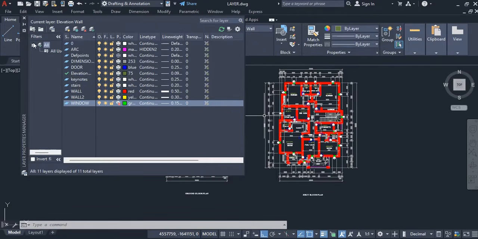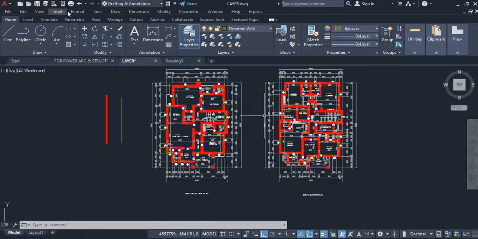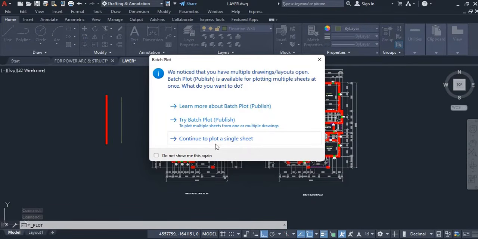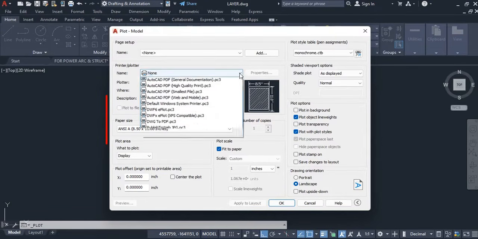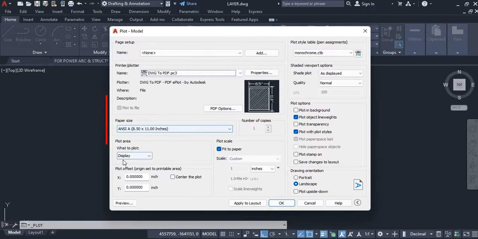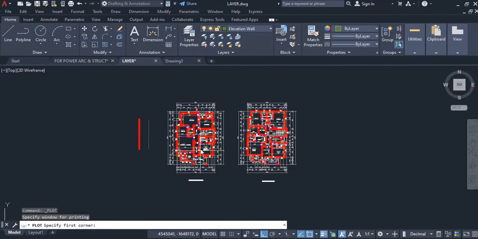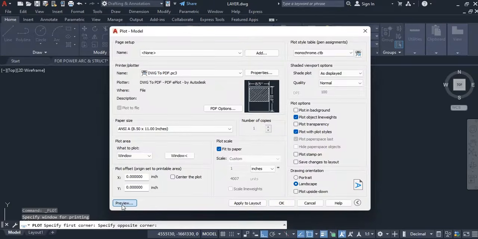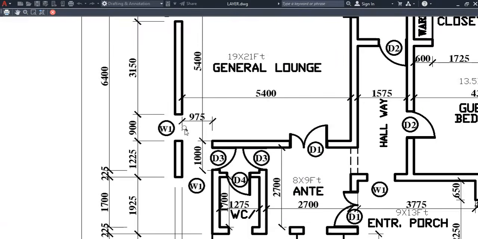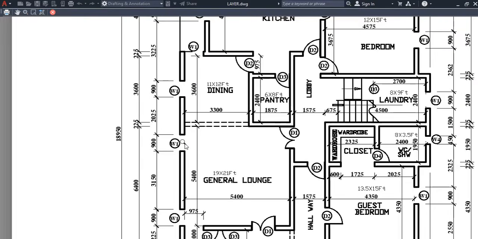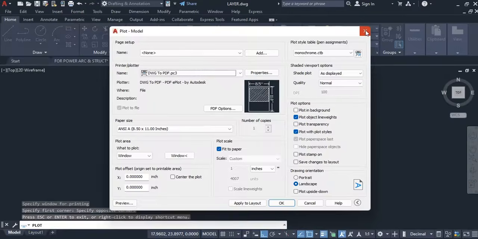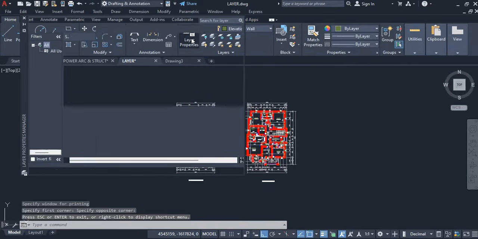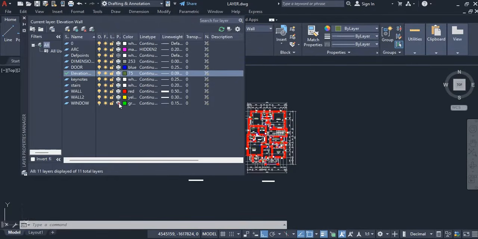Now to confirm that, we can go to plot. Let's continue with plot a single sheet. In this case, I'm going to set the plotter to PDF, then under plot area I turn this to window, and to select the window, I'm going to go to preview. So you see that the windows are not there. If you eventually print this, they are not going to be printed, as you can see. I'm just going to hit escape and close this. Then return to the layer properties and click on the plot sign there.